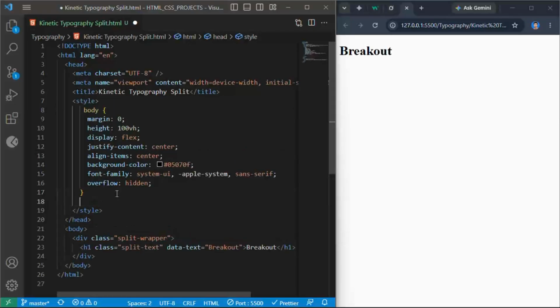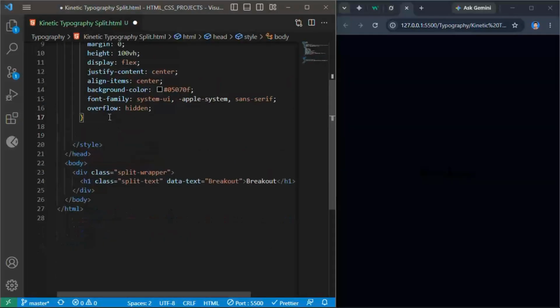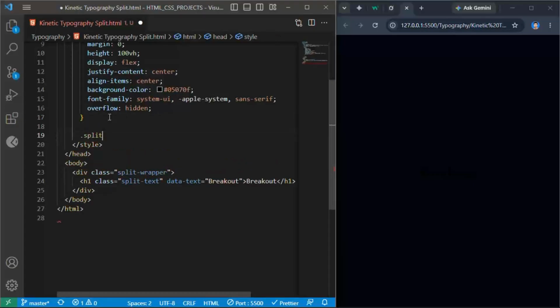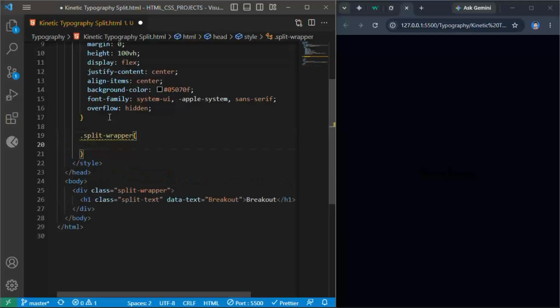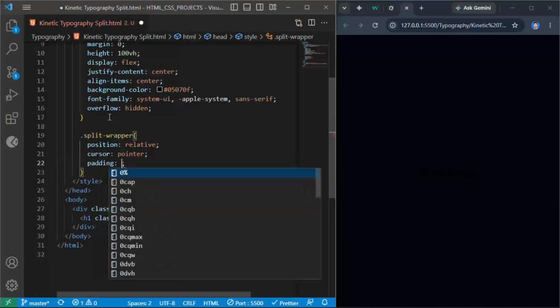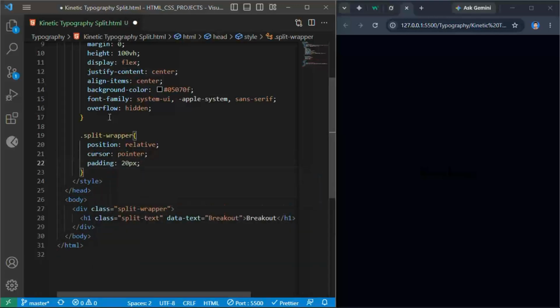I add just basic style to the body. Next, let's target our master interaction trigger box by typing out the class selector .split-wrapper. Inside, I'm going to write position relative so we can anchor sublayers safely, set cursor pointer to give users touch feedback, and add padding 20 pixels to coordinate inner boundaries.